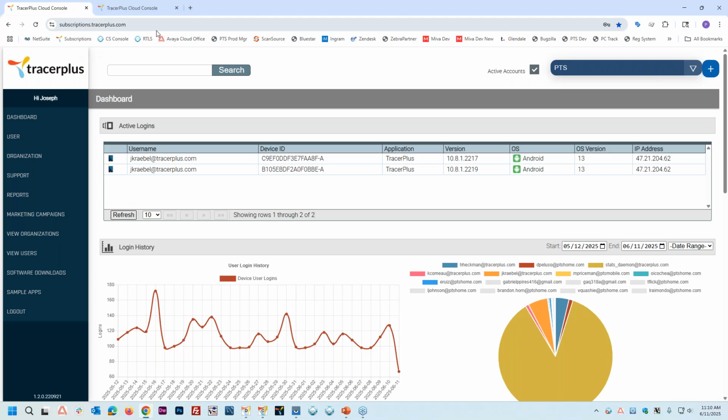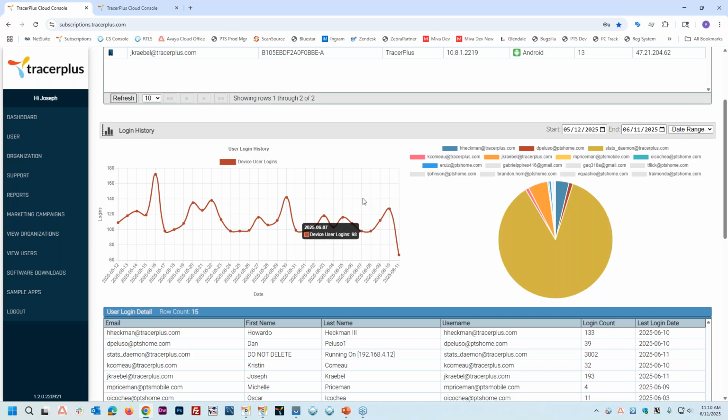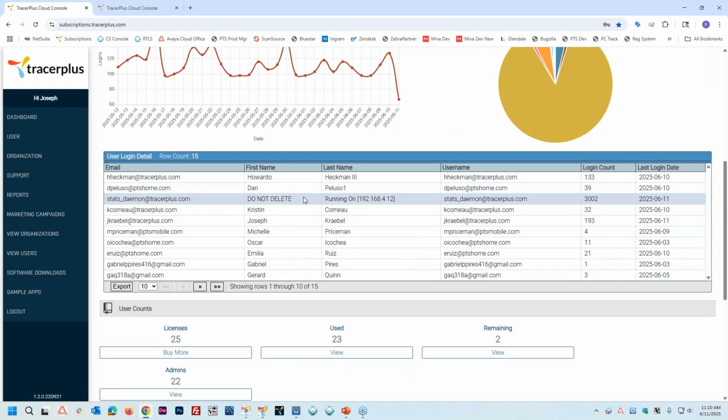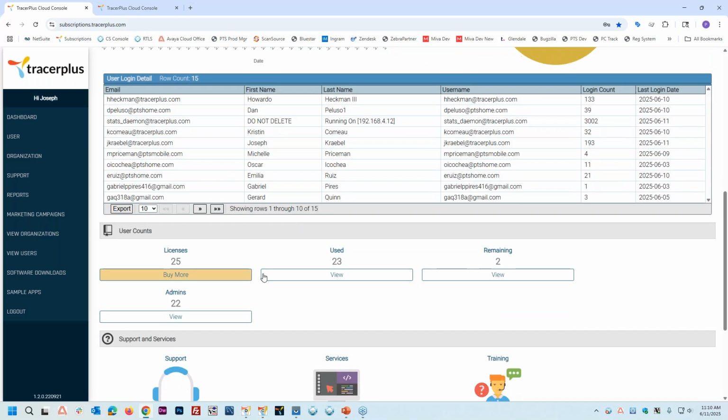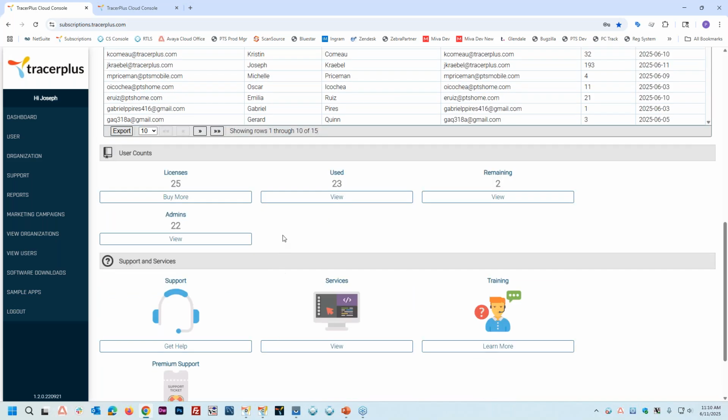So this is our subscriptions.tracerplus.com. This is going to be your dashboard for any users, whether you've purchased or even if you're doing a TracerPlus trial. You'll see it's showing my active logins. I have 2 devices logged into this account. It shows my login history as well as any user login detail, along with my number of licenses and some support resources down below.